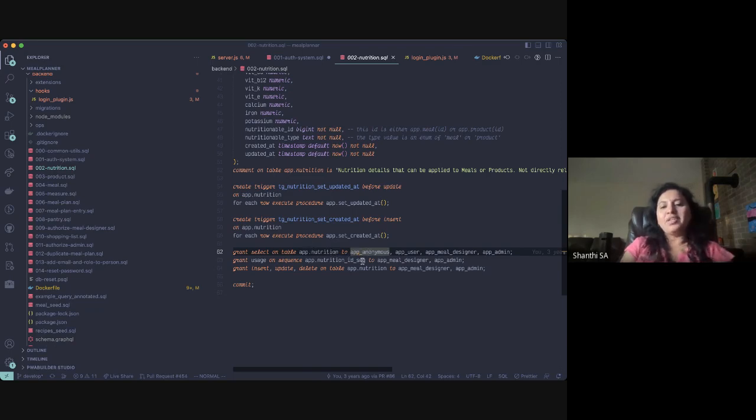So app.nutrition. Basically, you can select from a table for app user, meal designer, and so on. Why does app nutrition have to have that app underscore anonymous? For example, if you're showing the nutrition value for a meal recipe, then you should be able to select it, right? So that's why this role. We are restricting what can be done in a table: insert, update, delete can only be done by a meal designer or an admin. A normal user cannot do it, right?